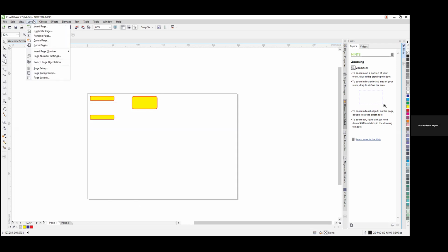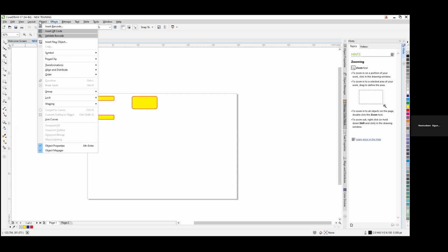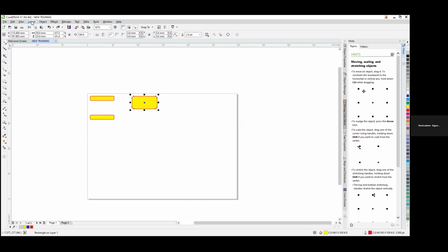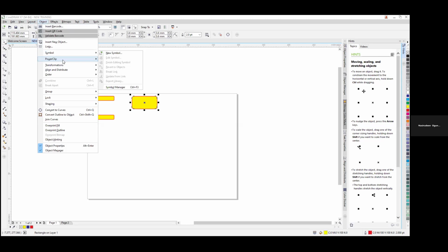On the layout, it's just like we have the normal layout in Microsoft Word. We can insert page, duplicate page, insert page number, and the rest. So all the other ones, objects, these we can insert some barcode. We have some power clip. These are things we will only be able to use when we have an object. You see, most of it are blurred because there is no object selected. Once I select an object, for example, I select this object and I click layout, object, some of it comes into play. So I can power clip.